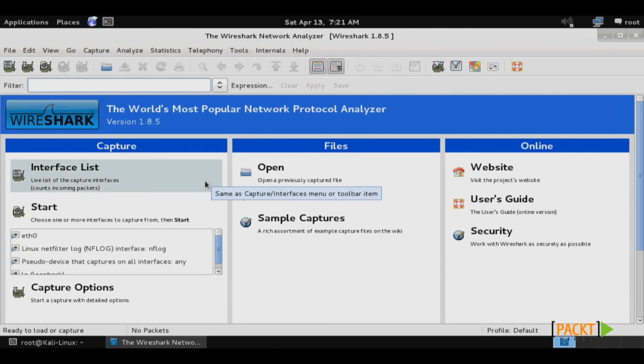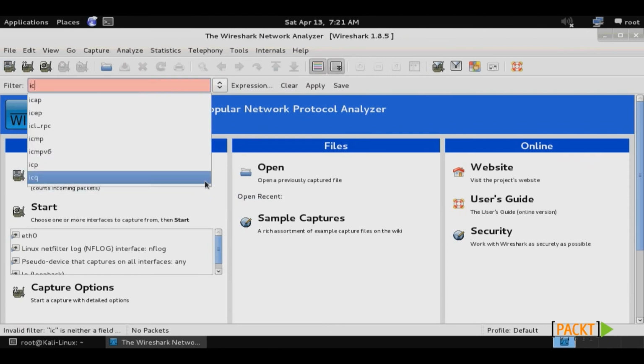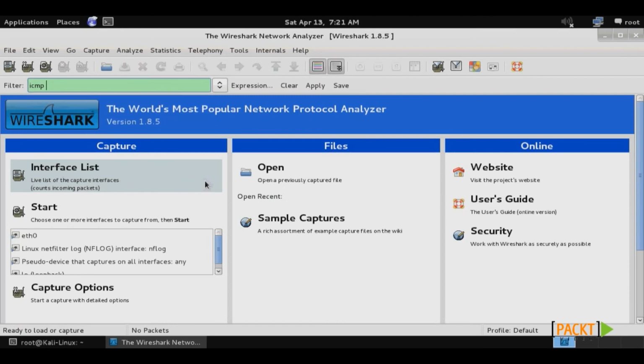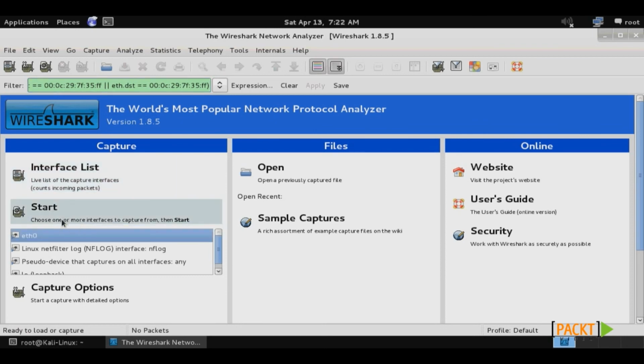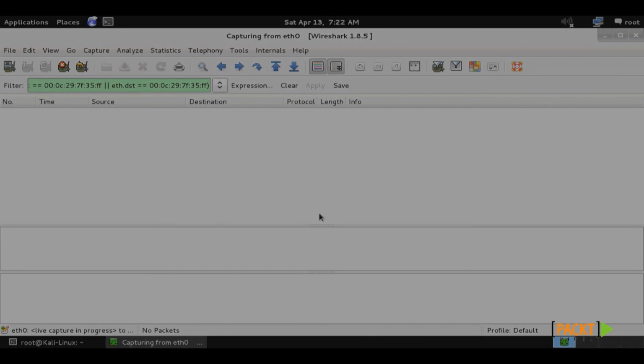Once Wireshark opens, apply a filter for ICMP traffic and only traffic that's going to or from your local MAC address. So use eth.src == and then that address, or eth.dst == that address. That will only return ICMP traffic going to and from our local interface. Then select our interface and start sniffing.